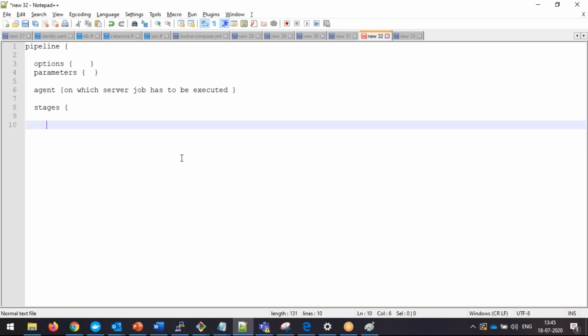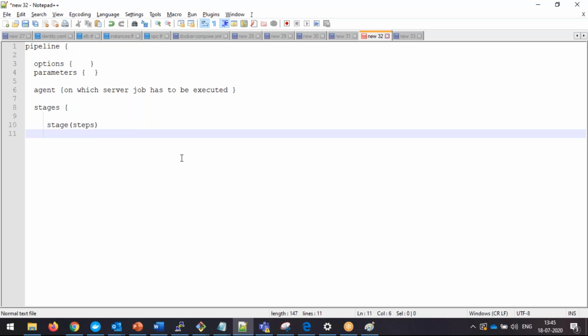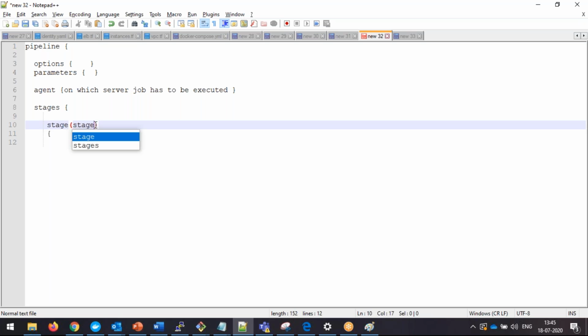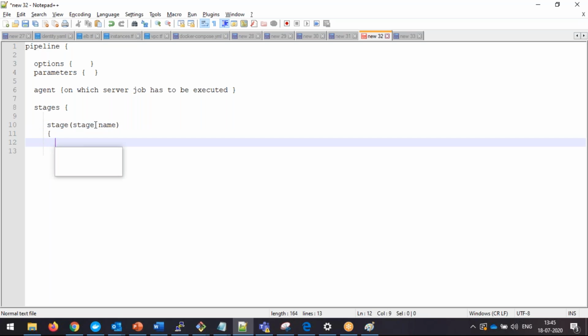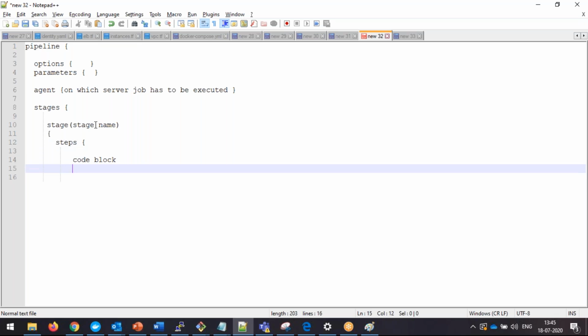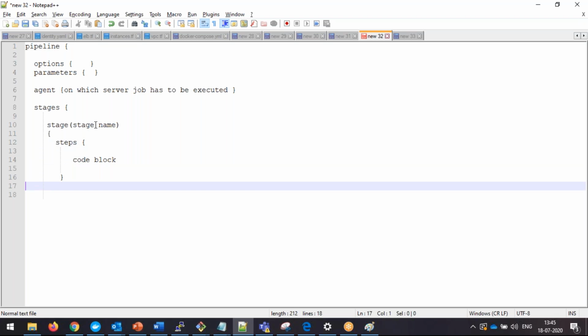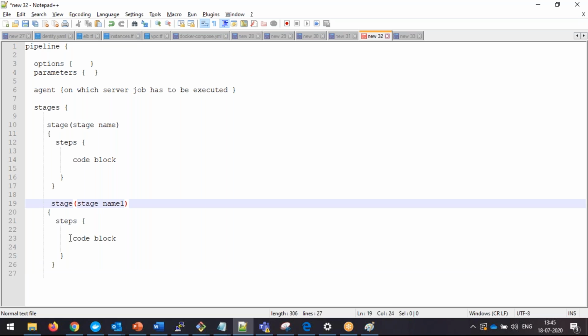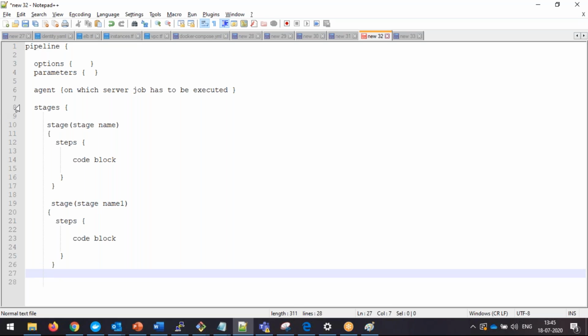Inside the stages, we are going to have stage. This stage is nothing but your steps, what are the steps you want to execute. Here the stage name, and now inside the stage you are going to have the steps. These steps are nothing but your code block, the code you want to execute. Now this is one stage. Likewise, you are going to write multiple stages, stage name one like that. Once all the stages are defined, we close the stages block here.